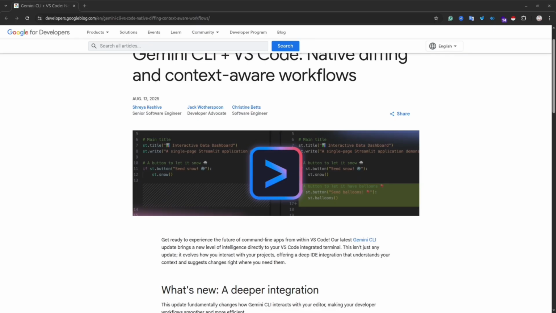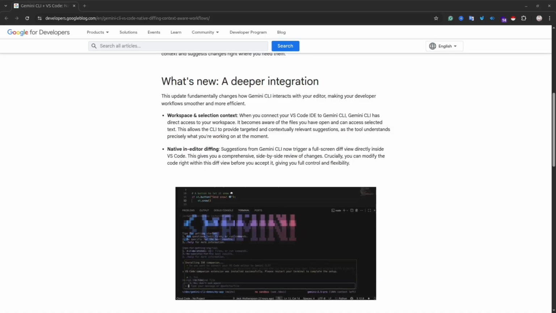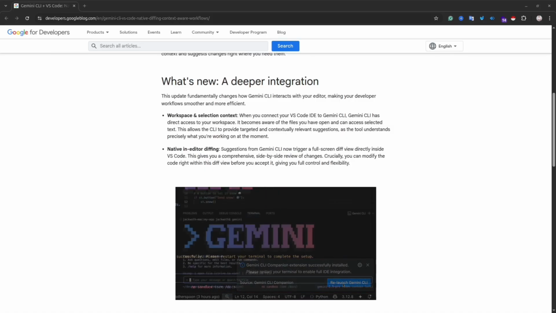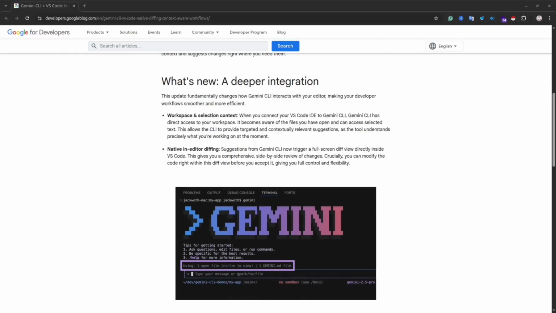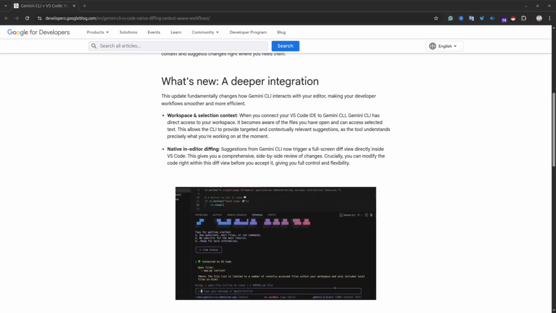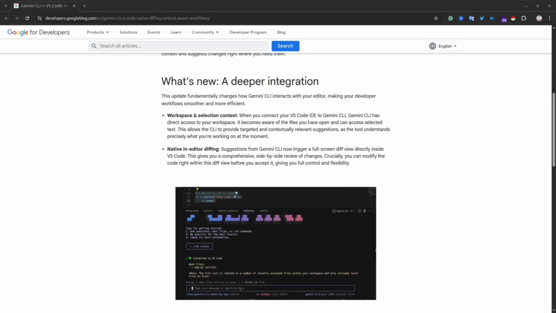As you might know, Gemini CLI works inside your terminal, but recently Google created an extension that allows you to work with Gemini CLI inside your IDE. It means Gemini CLI gains awareness of open files and selected text inside your IDE. It can produce context-sensitive, relevant suggestions, and you will have the ability to see the diff. The cool thing is that you can edit before you accept the change, so you have full control.